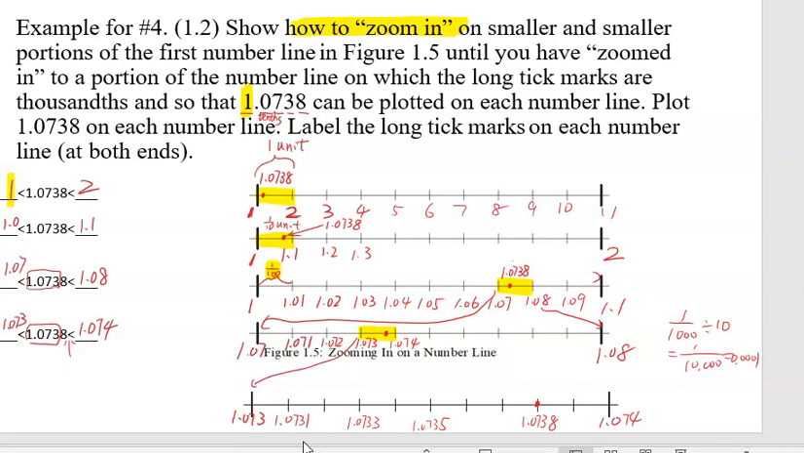So I'm not going to label all of them, just going to label some of them. And notice that this time we didn't have to guess where it is. We found the exact tick mark for 1.0738. So that's when we can stop.